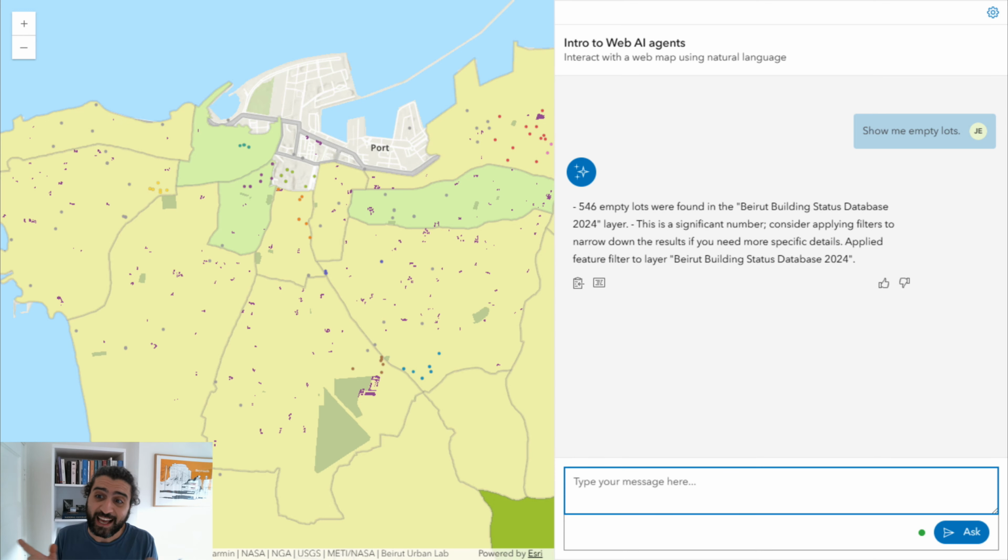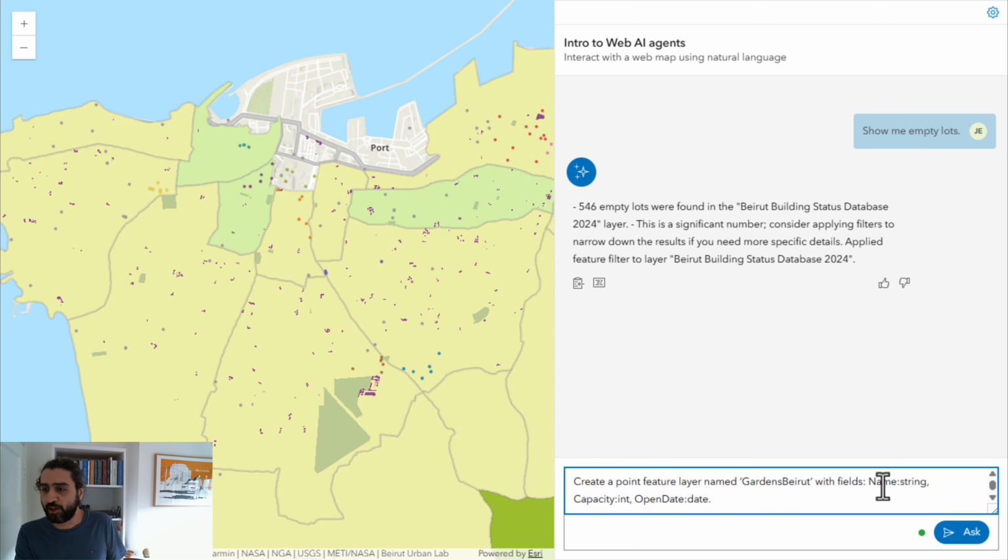Now, the last thing I want to show, and as I mentioned, you can create custom agents, and I've created a simple custom agent for now that creates points, polygons, and polylines. So, as we're in Lebanon, I'm gonna copy a prompt and let's walk through it. Create a point feature layer named Hospitals Lebanon. Well, let's change it. Gardens Beirut, just for a change, with fields: name, string, capacity of the garden.